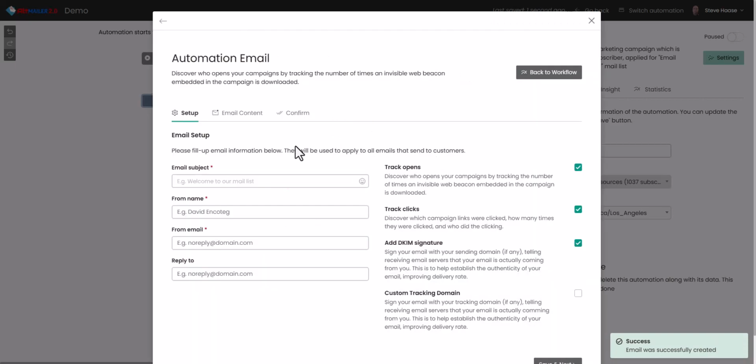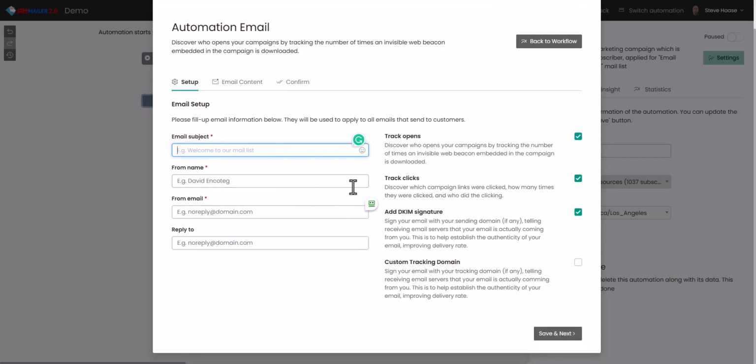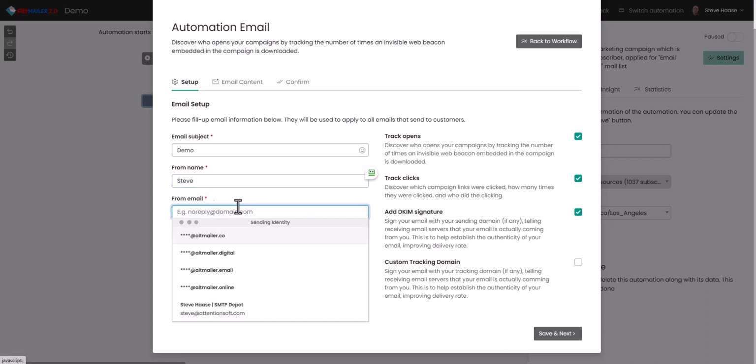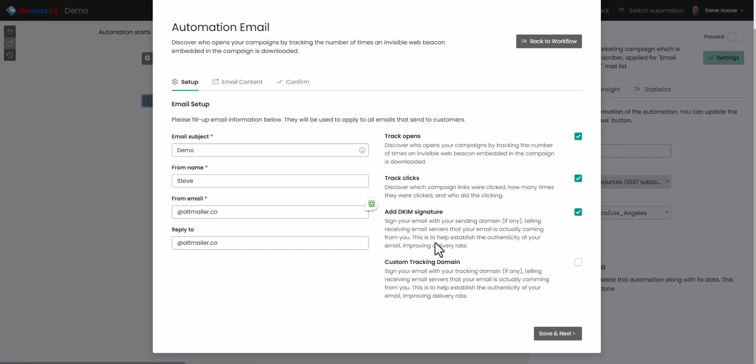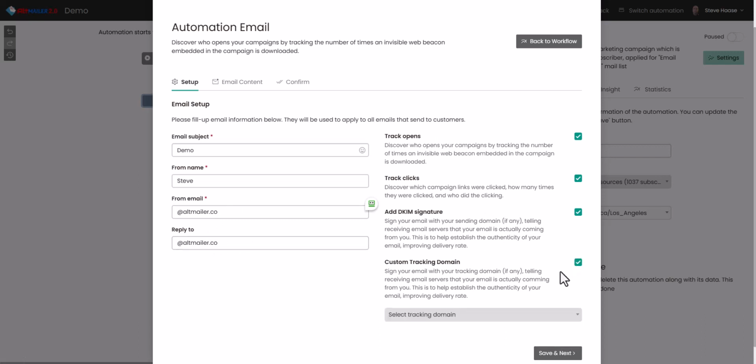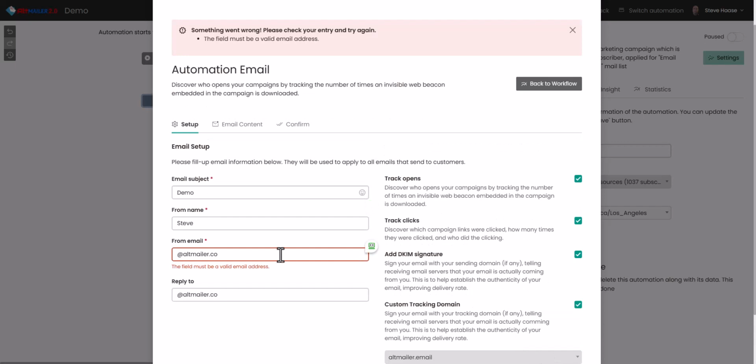Then you go ahead and create your email just like you would a normal email, like a broadcast or what have you. Let's give it a demo name, then the from name, Steve, and the from email, whatever email you want to use, and of course your tracking domain. Select it just like you would when creating a normal broadcast in AltMailer. Click Save and Next. Whoops, I didn't do it right. Let's do it again. Sorry about that.